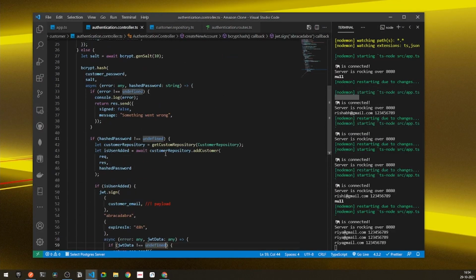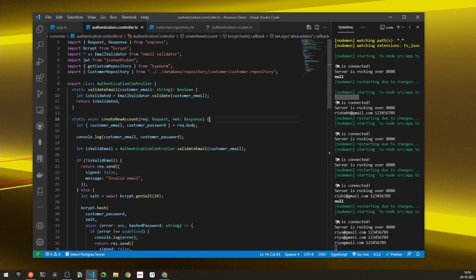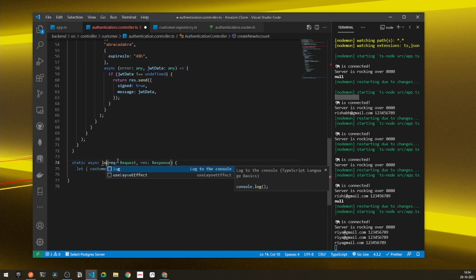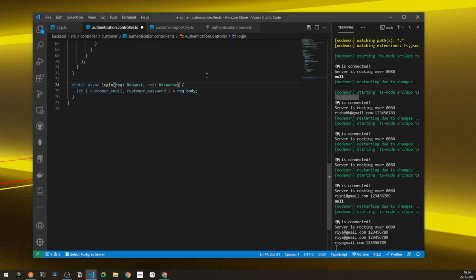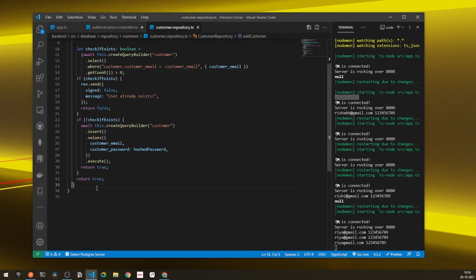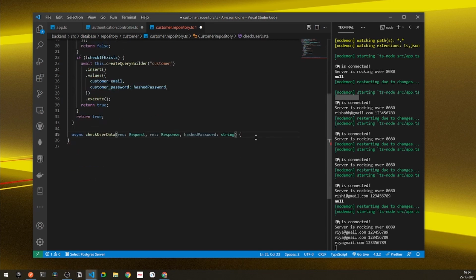Once we are able to create new users, we also need to create a method for logging in the users. I can copy the following boilerplate and paste everything here. So here I'll call the method name login. Right. So now let's work on this side. Now what we need to do is check some data from our repository. So I can copy the entire thing from this side and paste it here. So I'll simply say check user data to be this method name.